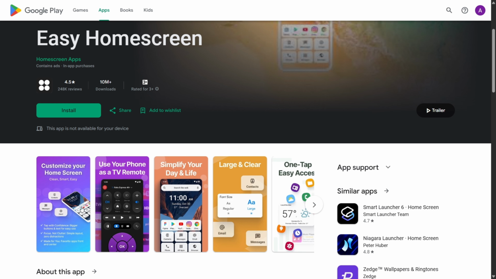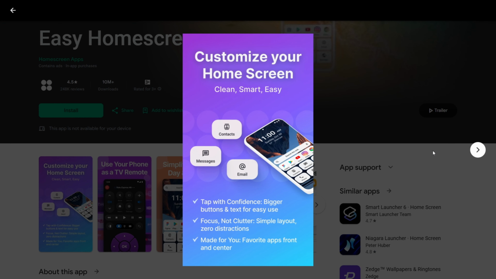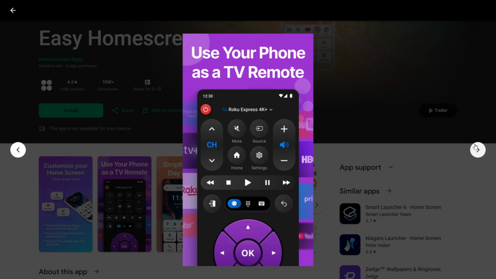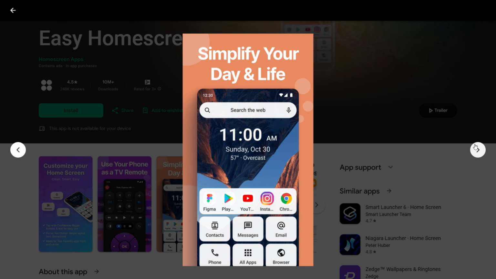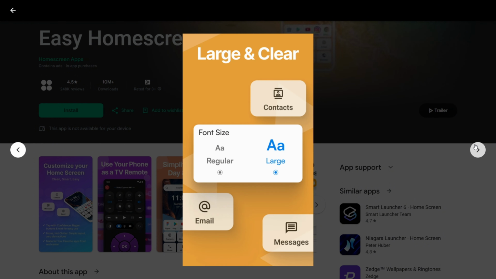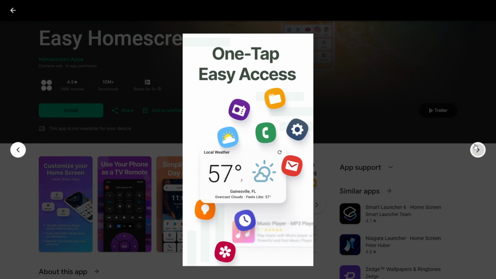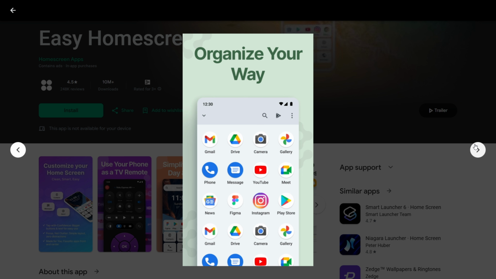Begin by opening Settings on your phone. Next, scroll down and tap Display. Now look for Easy Mode or Easy Screen. Once you find it, simply turn it off. Your phone will automatically return to the standard layout.